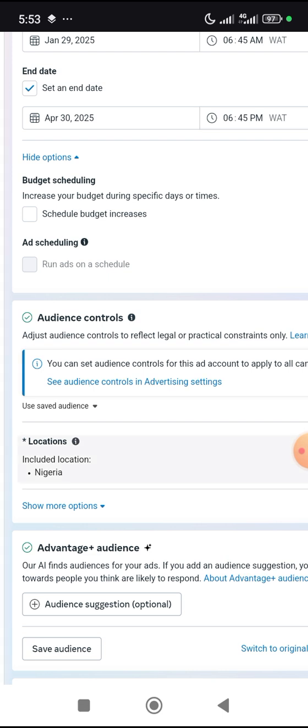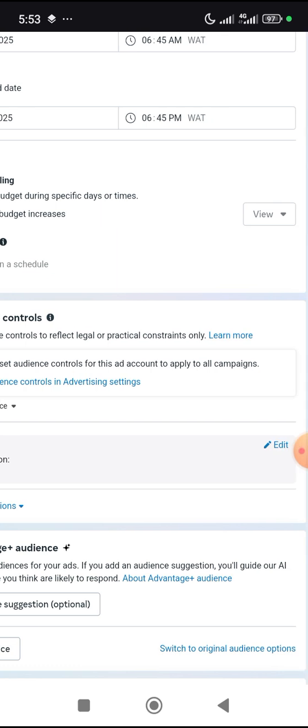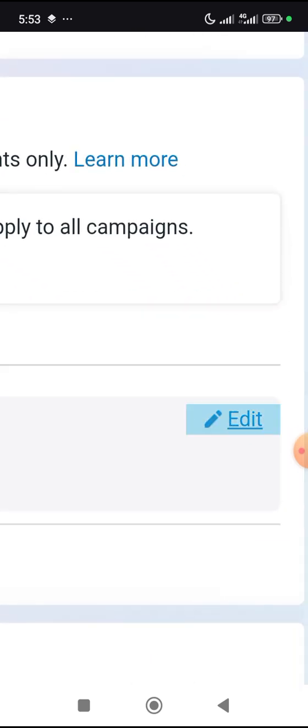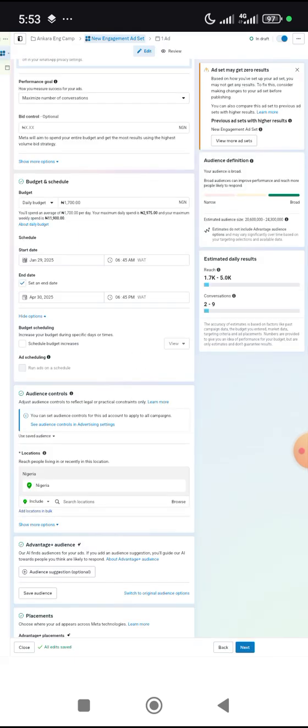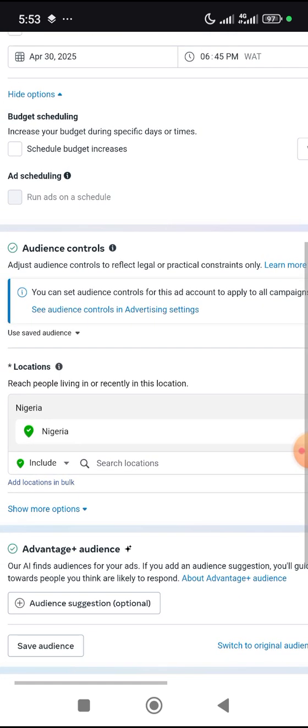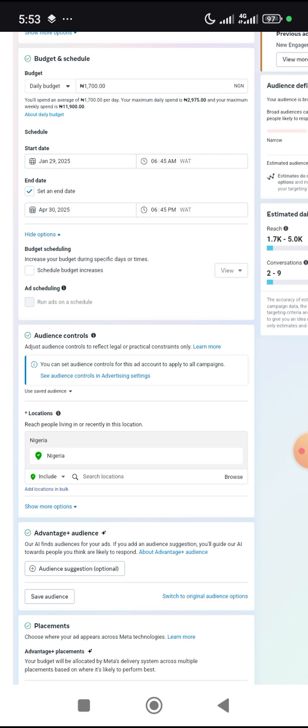Now for the locations, click on these locations, scroll to the front. You are going to see edit. Click on edit right here. Okay, so right here I have Nigeria. I have Nigeria already selected. Don't target the whole Nigeria. Make sure you're targeting a specific area. In most cases, if I'm targeting states, I do like 6 states per ad. But if I'm targeting cities, I put as many cities as I want.